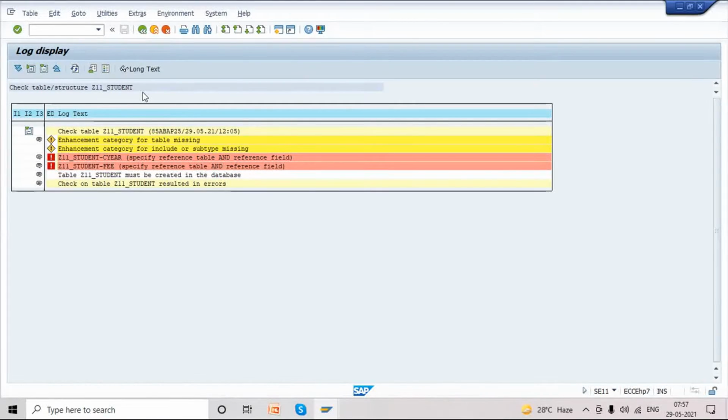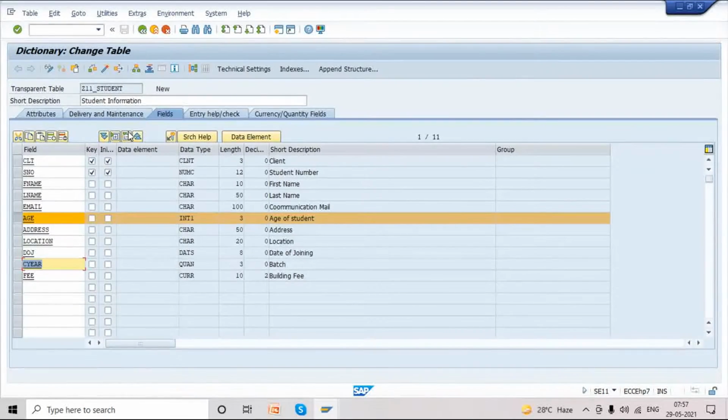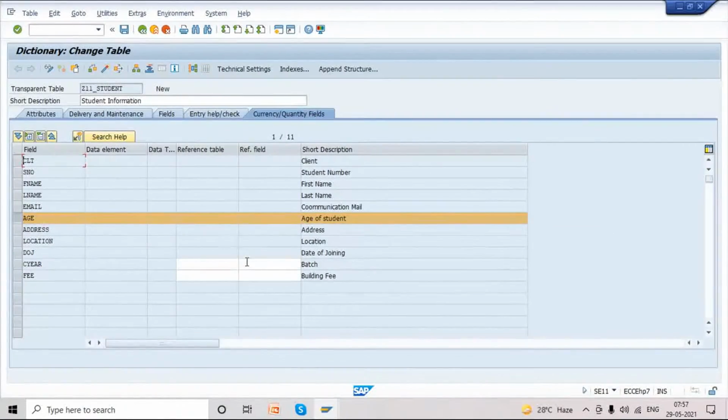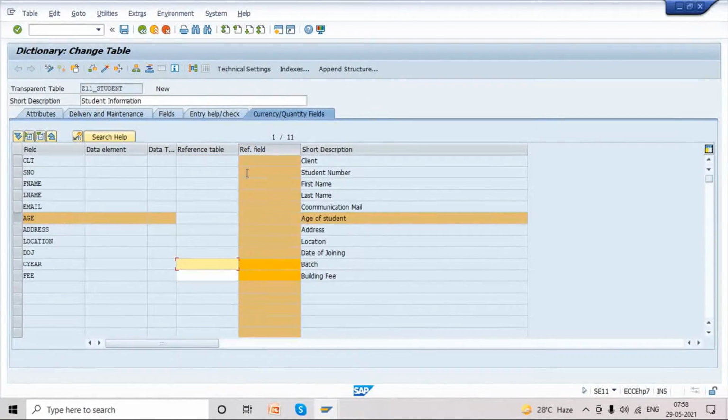So I'll go back. For these last two fields, if you switch to currency and quantity, in this whole screen you can see only these four fields are editable. Right? Because for these two fields, it is asking us to fill the reference table and reference field. Okay. So we don't have any other custom tables, so we can refer to the standard tables. So I'll open one more session in SE11.